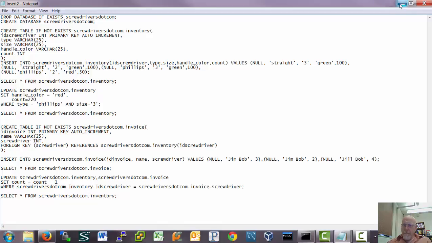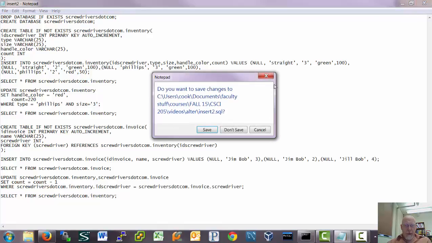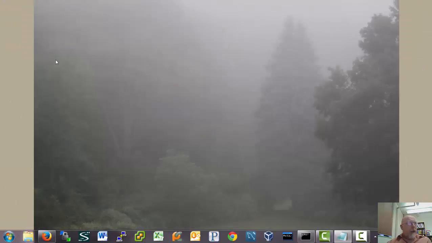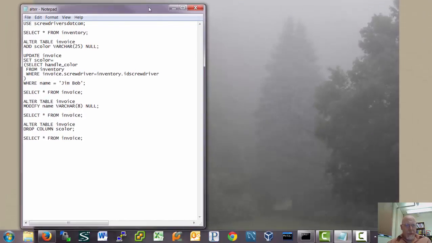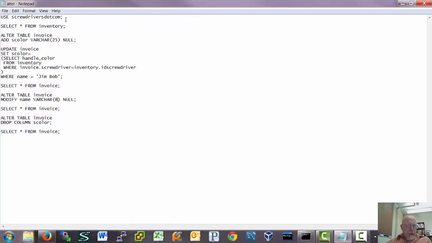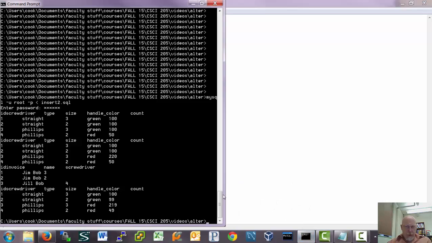Now, what if we want to change the format of the table? Well, it turns out there is a way to do that. We'll save that, and we're going to look at the alter command. So we're going to use the database screwdrivers.com, and we're going to show the inventory again. All right, so let's run this script.